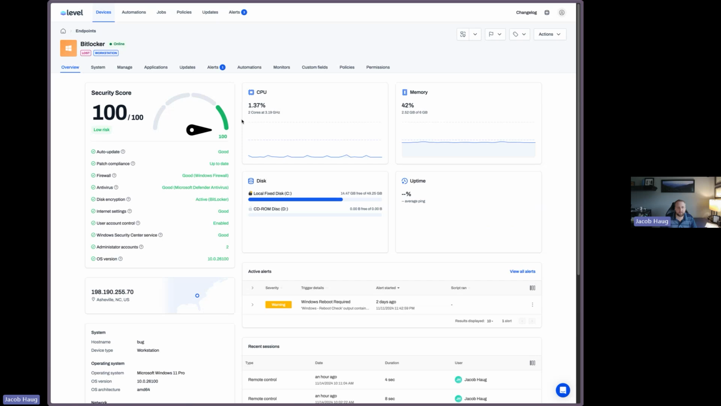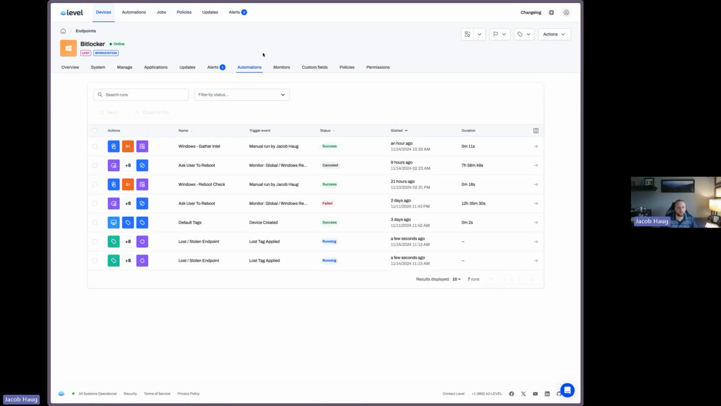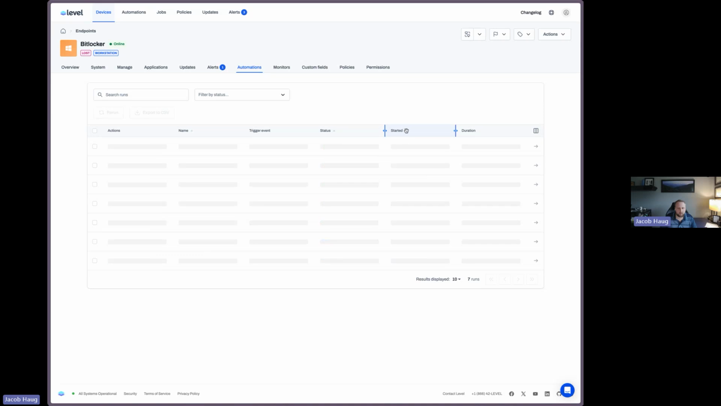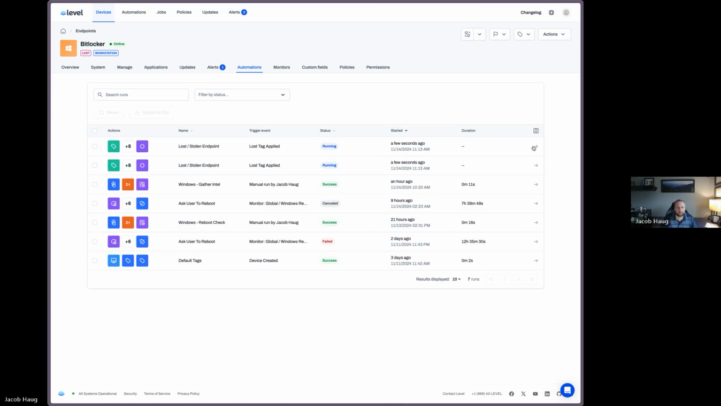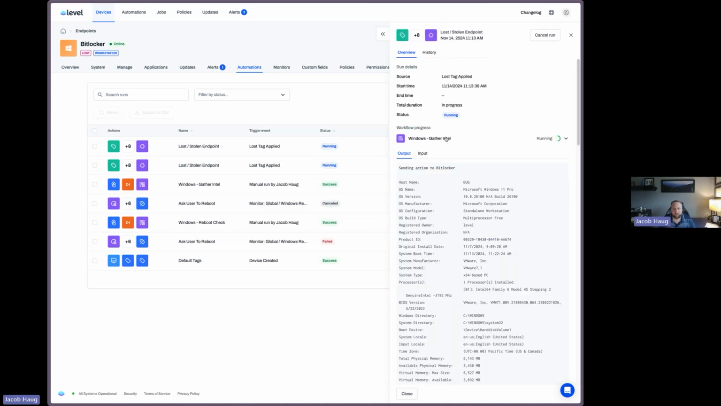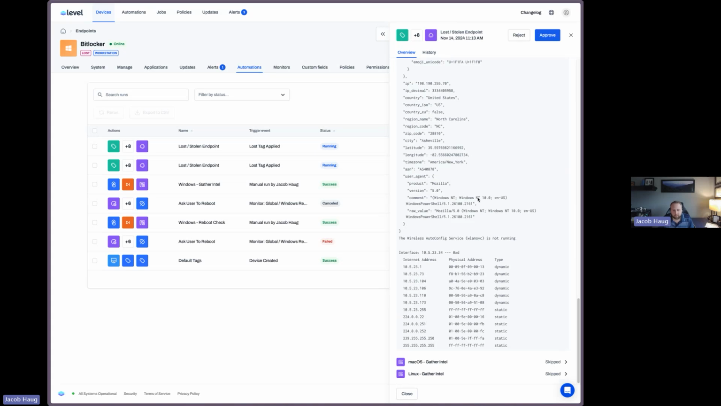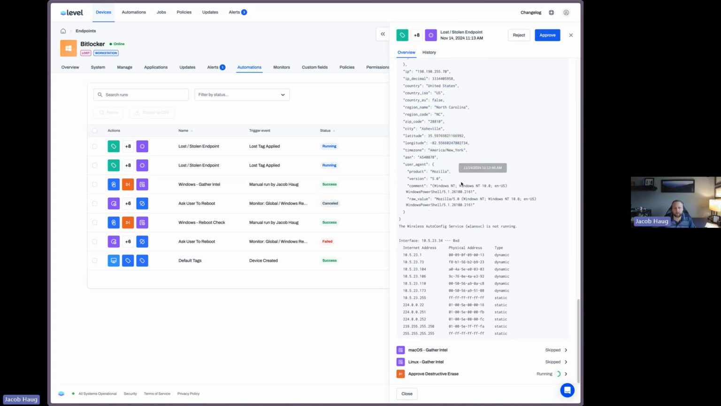We click into this device and go to the automation section. We see immediately there's a new automation running here that is gathering intel. Where is this device located? We can see it's located in Asheville, North Carolina. Now it's asking me to approve whether we want to destructively erase this device. And all I had to do was just tag the device as lost.